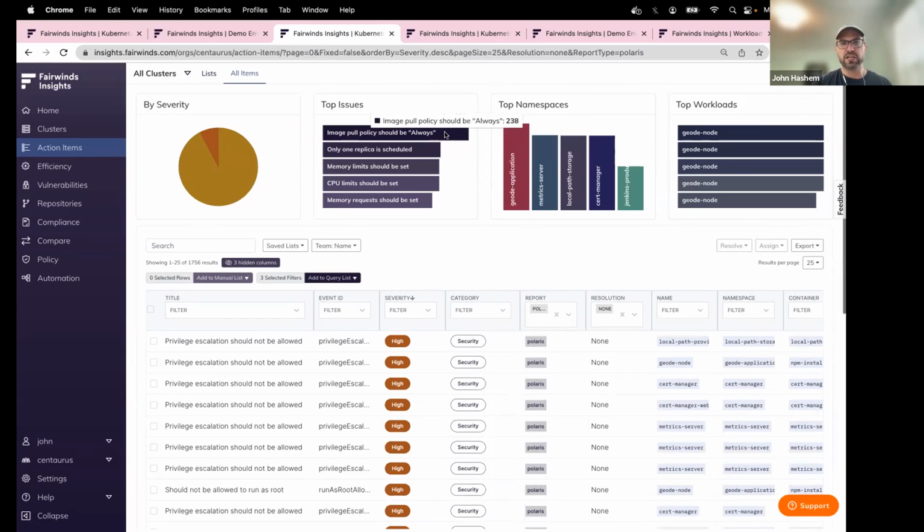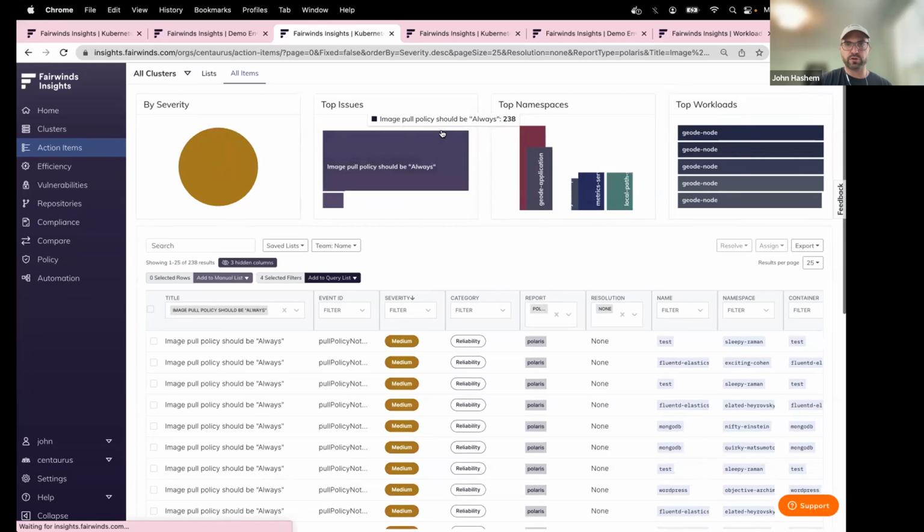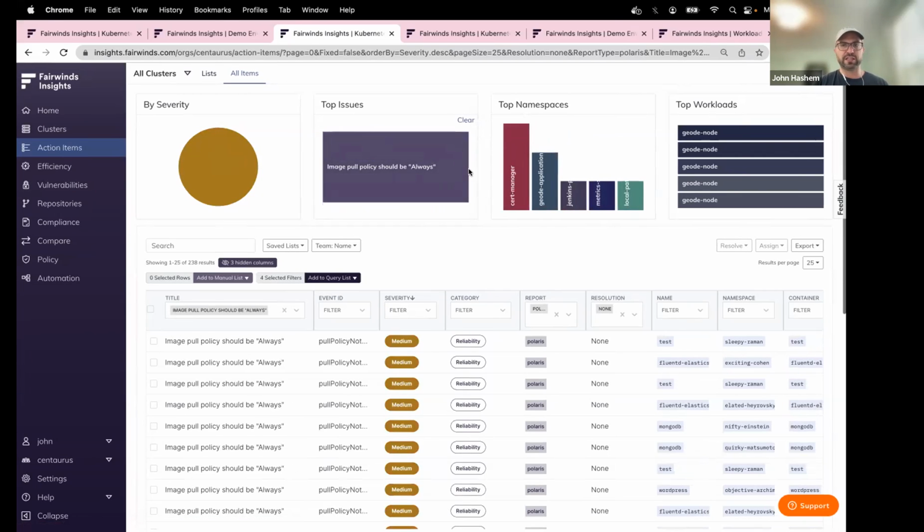So we're looking at things like, image pull policy should be set to always. This is making sure you're not using cached images. It's always pulling down a fresh image, which is a great best practice that we have from Polaris here. So when you're looking at 238 objects, you can see where do they live? So where's the biggest impact? That's what you want to move forward with: how can I make a small change that'll make the biggest impact across my organization? So these themes will start to present themselves in the platform.